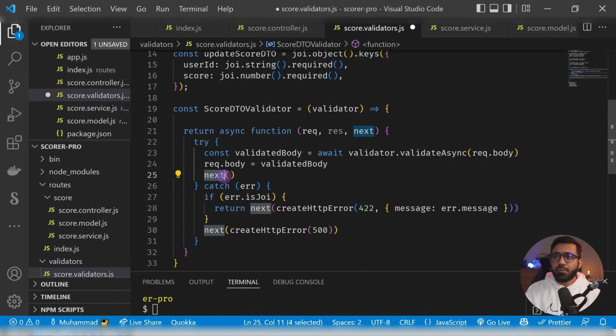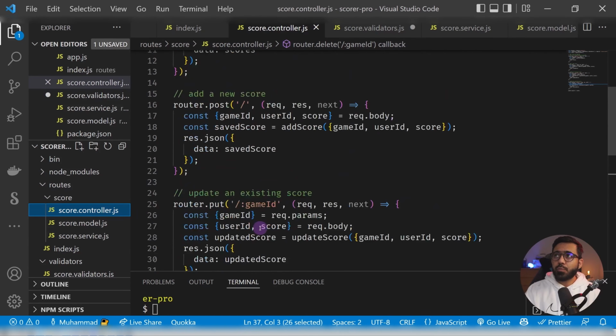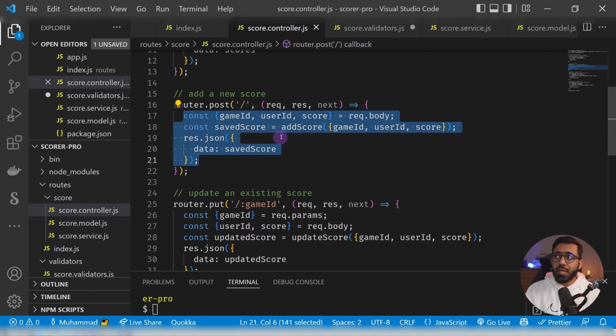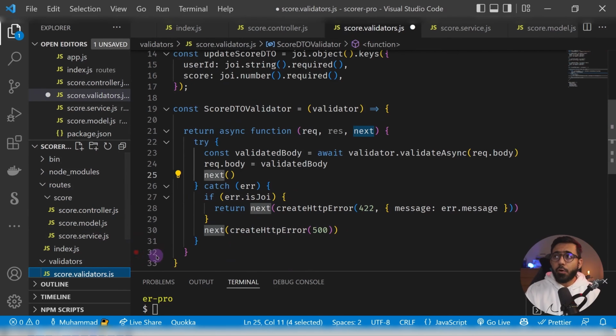So when this next function is called, for example, if we are talking about the add score, then the next function would essentially trigger this function. So now the request body would contain everything that we should have. That is the power of validators.